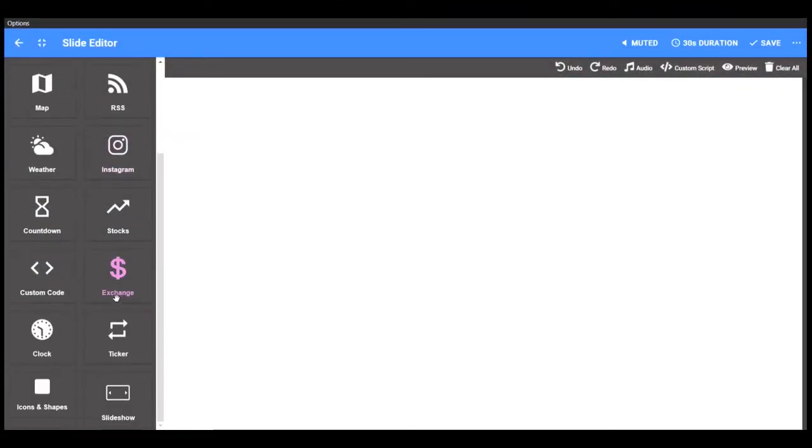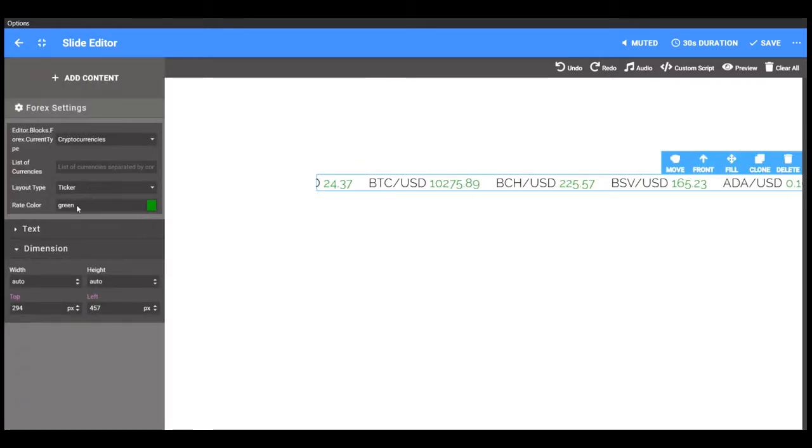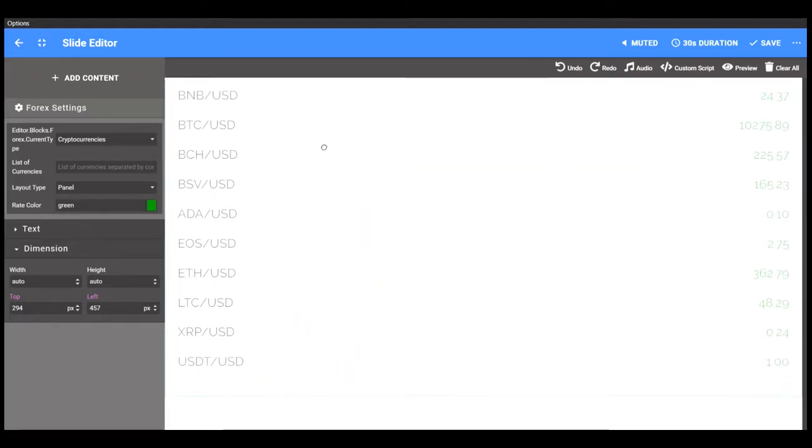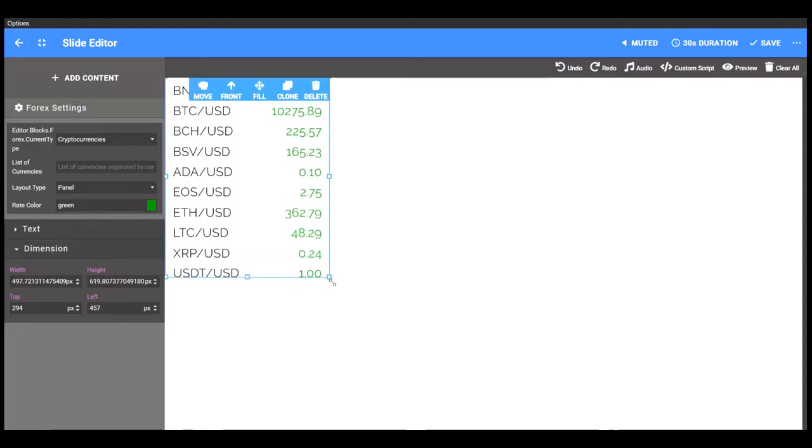First, I'm going to bring in a foreign exchange widget, set it to cryptocurrencies, and set it to panel to change the layout type. Resize it.